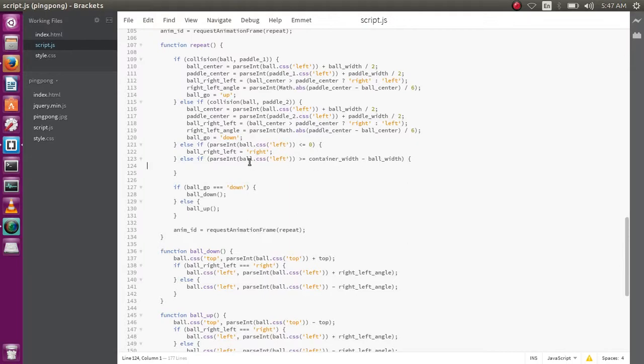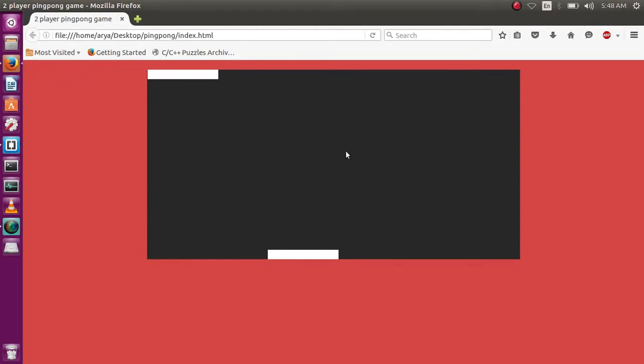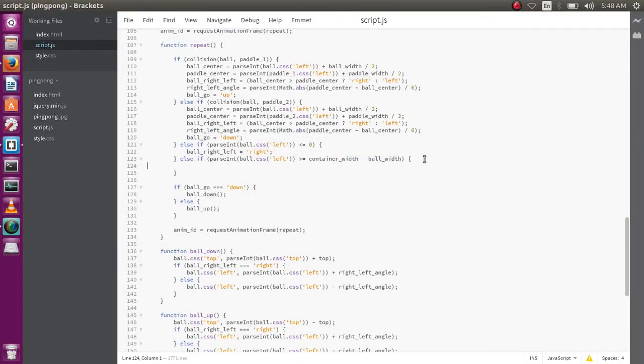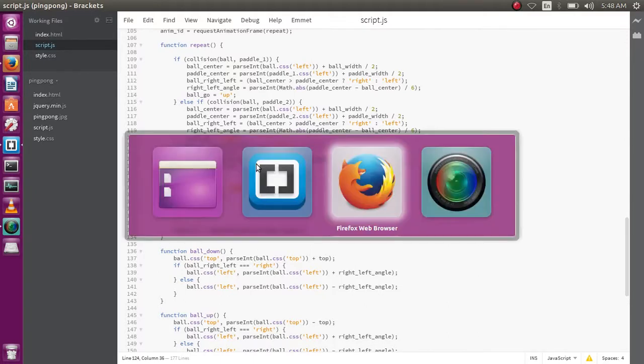So it's checking whether the ball CSS left is greater than or equal to container width minus ball width. That's how we check the CSS left, because we don't have the CSS left defined for the ball and CSS right defined for the ball and the paddle. Okay, so if it is greater, and it hits the right side of the container, it should go to the left. So this one, ball right left is left. That will do it. Yeah.